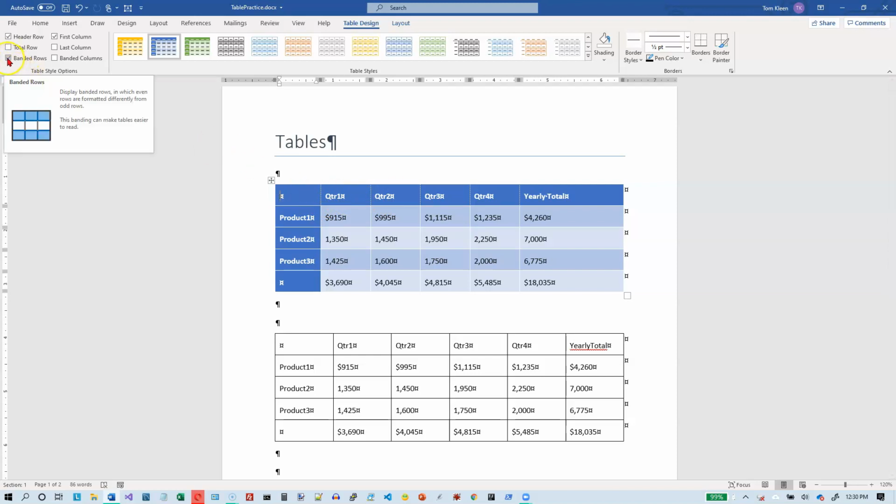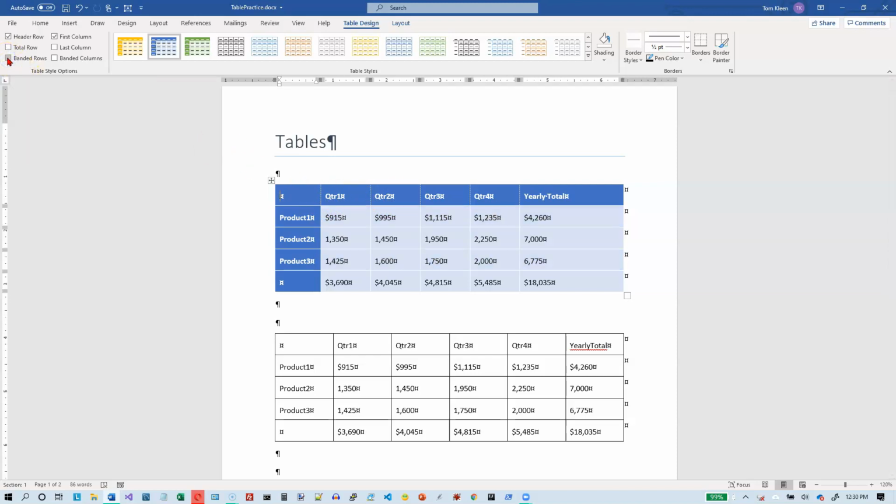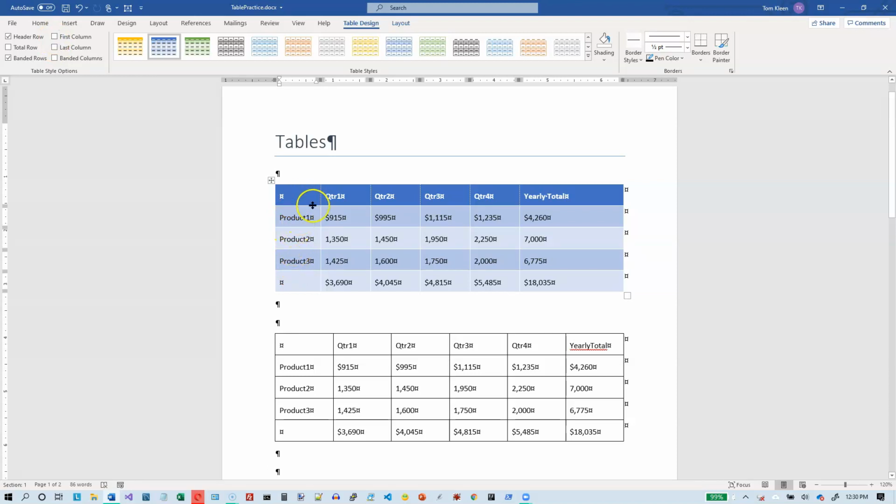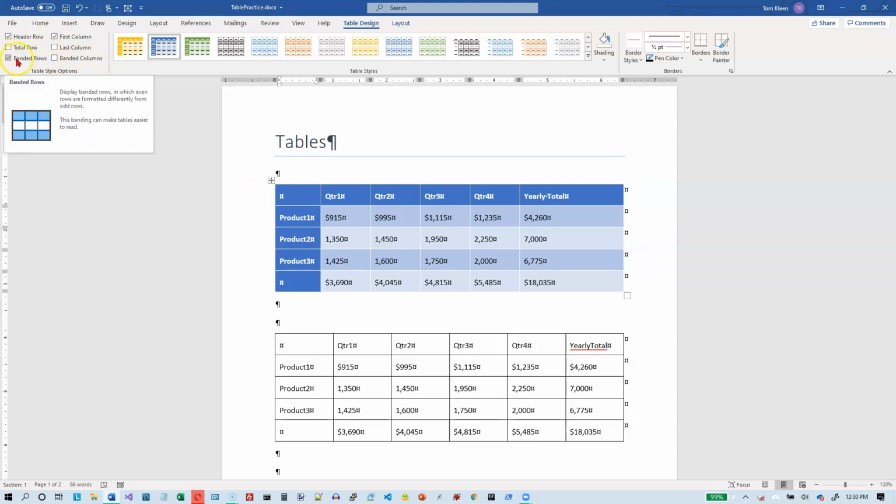There is banded rows. I'm going to turn that off, and now all the rows look the same, so we're going to turn that back on because it's much easier to read across a row if you've got colored bands. Then we've got first column. First column makes the first column look different, and when you turn that off, it looks like everything else in the row. This is a column of headings, so we want that to look different, so I'm going to turn first column back on.